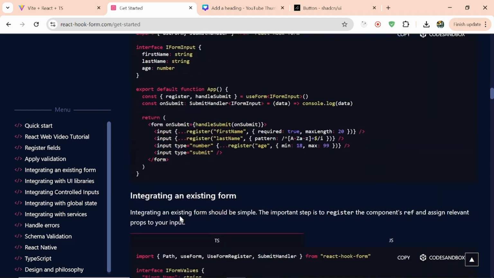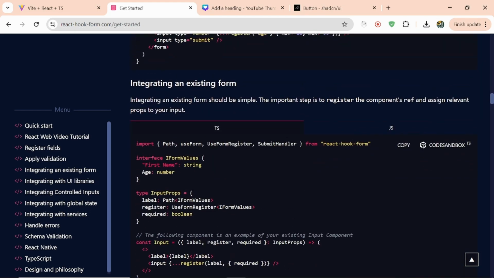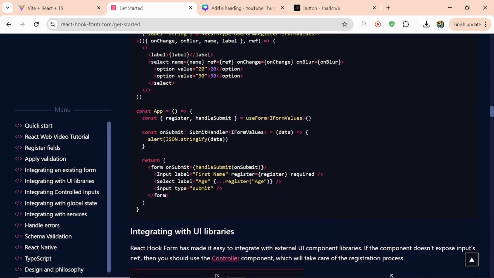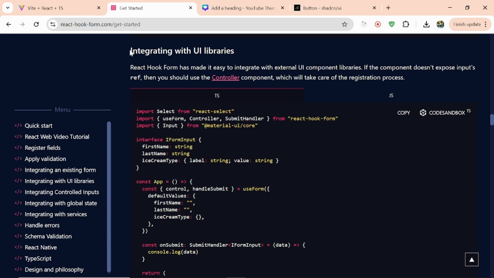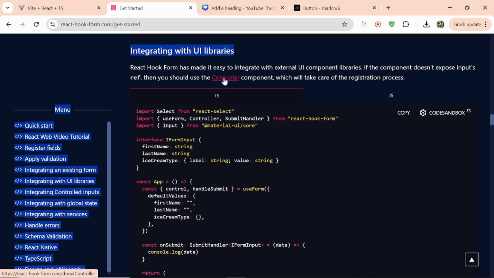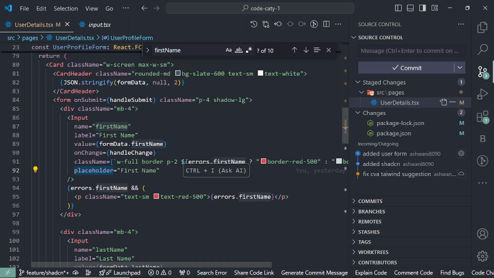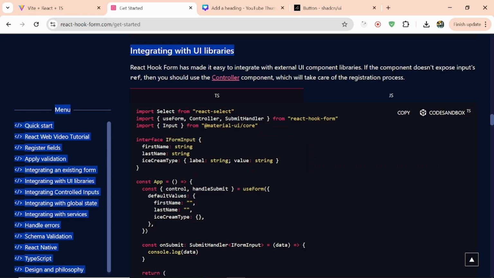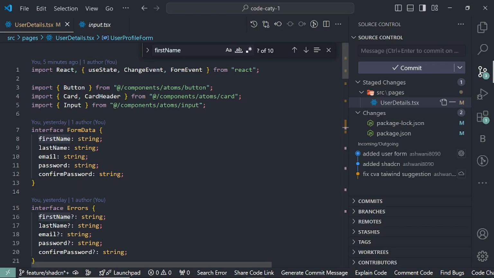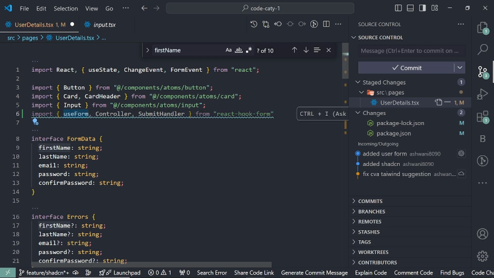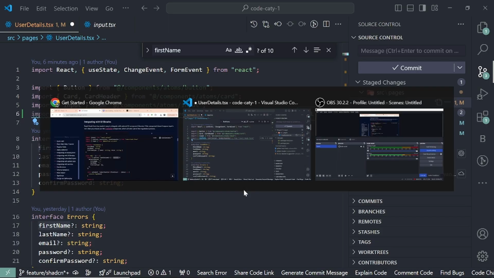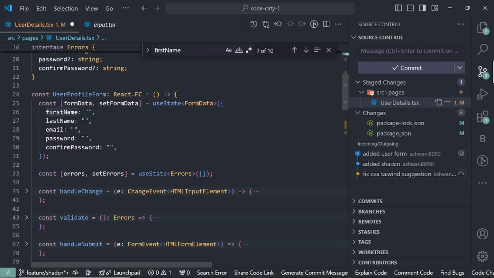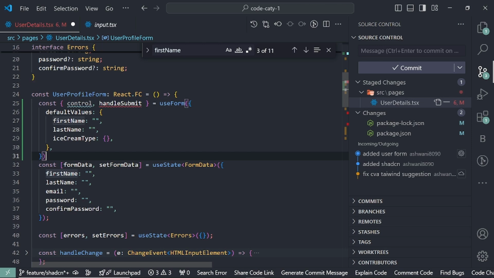But in our case, we are using an external library, right? That is Shadcn. So that's why we are going to use this method integrating with UI library, where I have to use this controller. Okay, so let's start without wasting our time. So just copy this whole thing, okay, and paste it, and call this use form hook like this. So if I'll paste it like this, and you can see I'm having this use form already used.